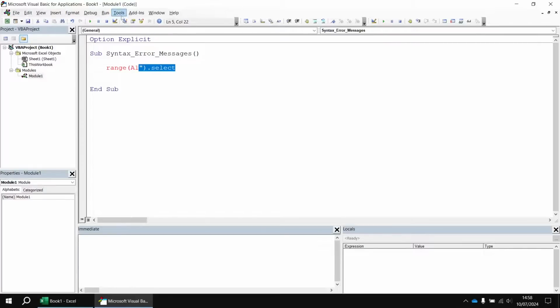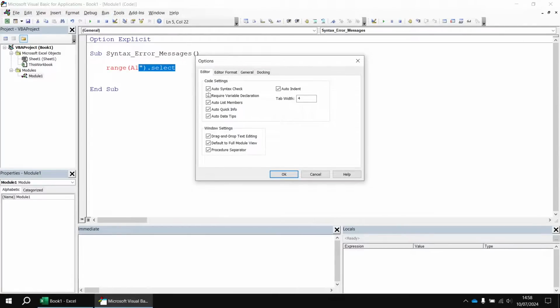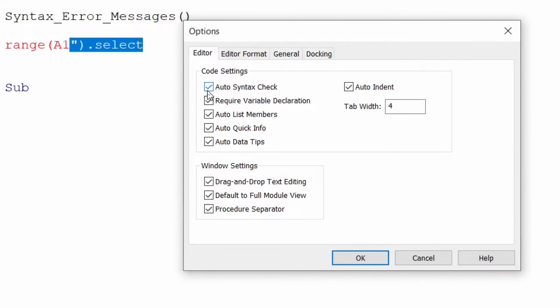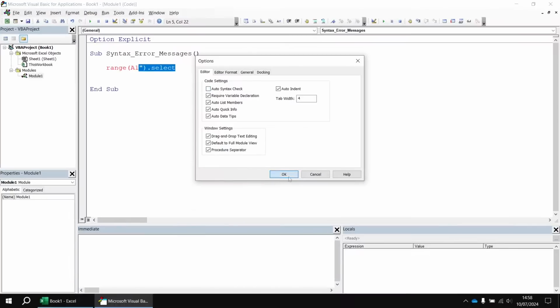If you want to switch them off, head up to the Tools menu in the Visual Basic editor and then choose Options. On the dialog box that appears, find the first checkbox on the Editor tab that says Auto Syntax Check, uncheck that box and then click OK.